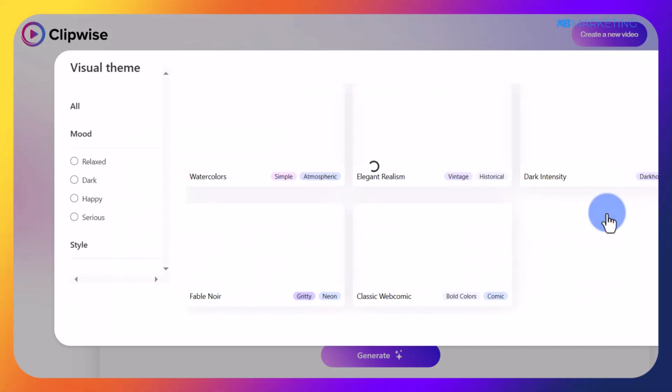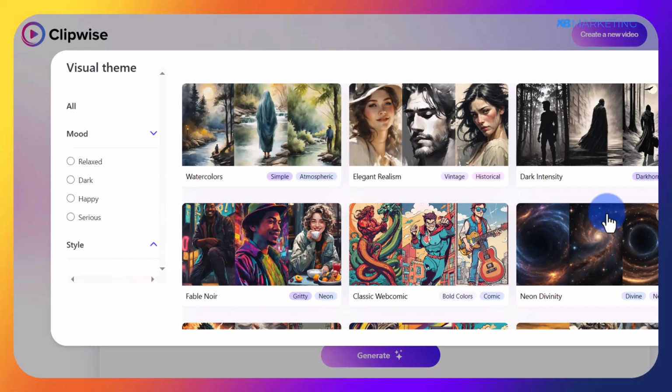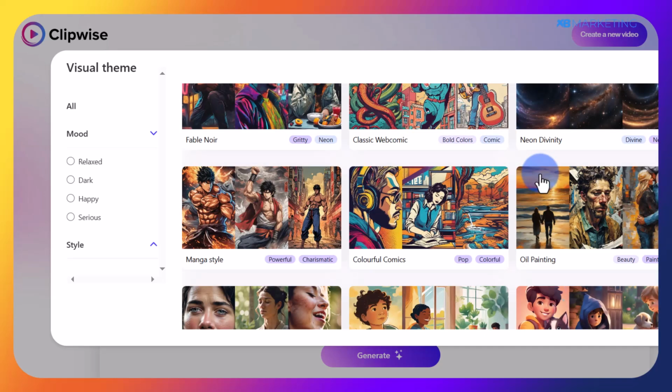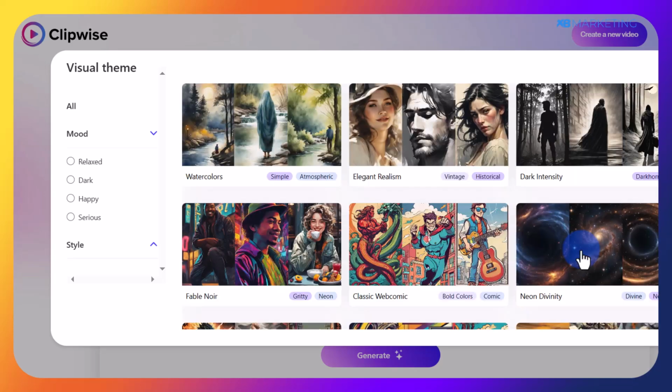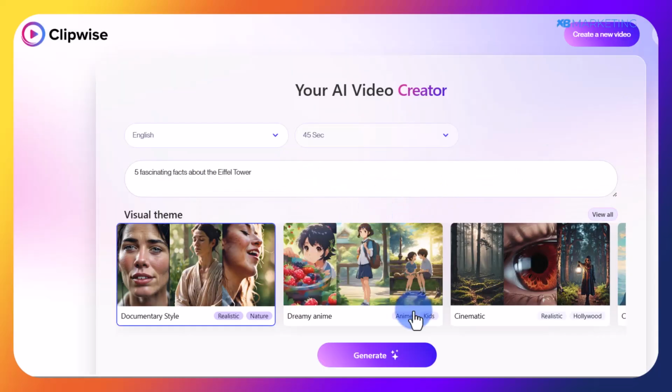And this is where you want to select the type of theme that matches the audience you are targeting. Since I'm creating content related to history, I'm going to select documentary style right here. But here you can come over and select any visual theme that matches the niche you are working with. Okay, so once you select the theme, all you then need to do from here is to click on generate.